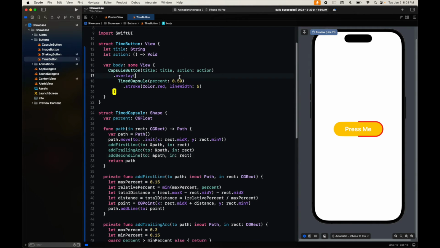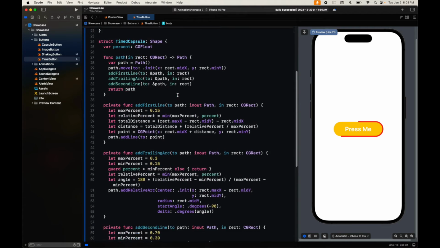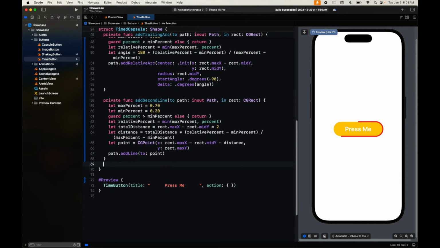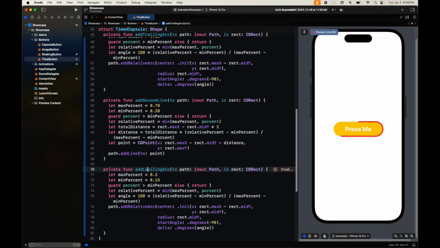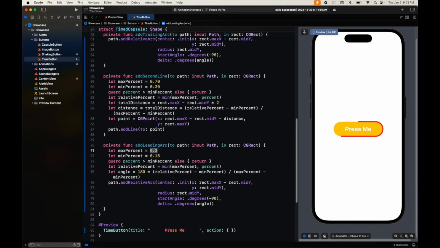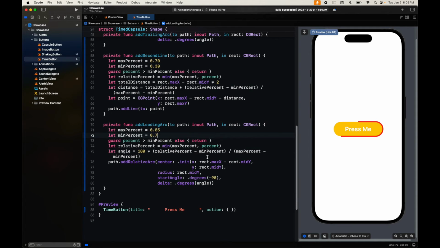Okay, 50. Let's go to 70%. Excellent. And if we go to 80, it stops there. Perfect. Now let's add our leading arc. We're going to have a similar method here. And here things will be different.